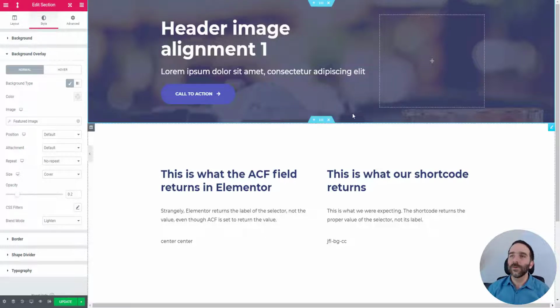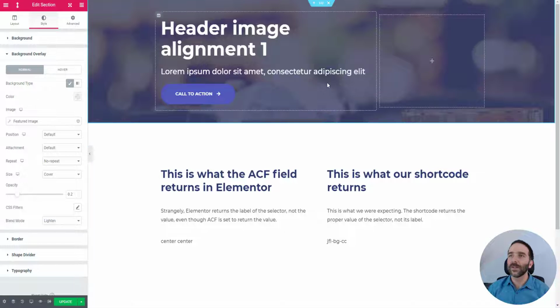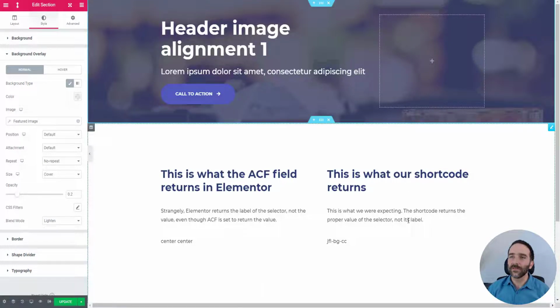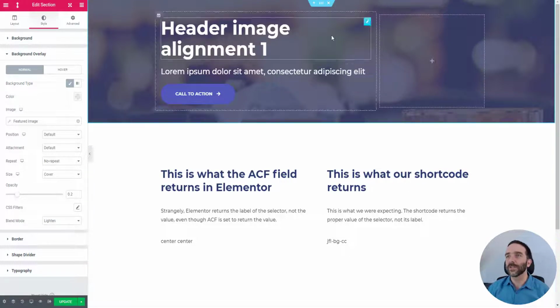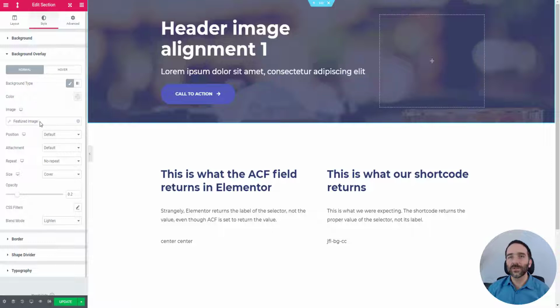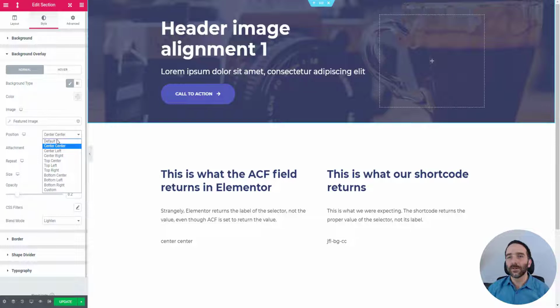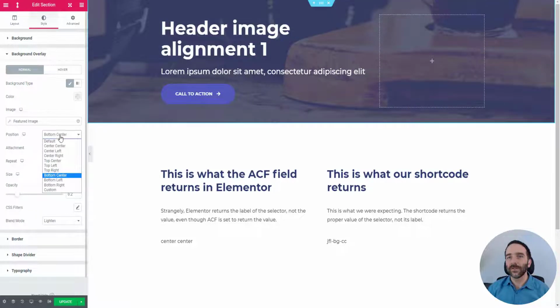Okay, so over here, what I have is just a basic Elementor template. I have a header, and then this is the content of the page. In the header, you can see that I have a background image, and the background image is defined by the featured image of the page. Here I can set up my alignment, so it can be center in the middle, or at the bottom, or at the top.